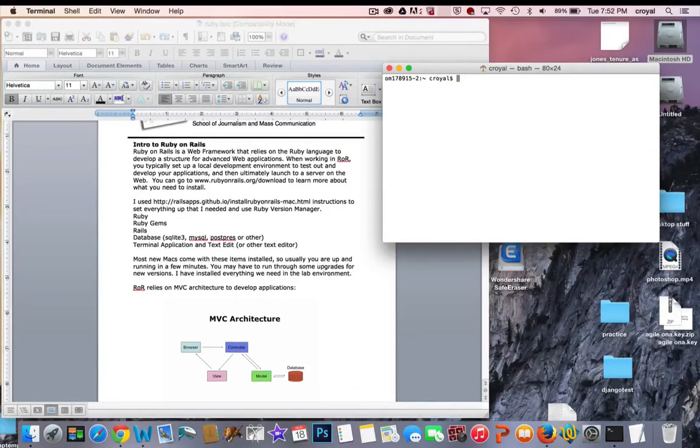Hi everyone. Today I'm going to talk with you about Ruby on Rails. Ruby on Rails is a web application development framework. It's one of several. As the name implies, it runs on the Ruby language, but there are other frameworks like Django, which runs with Python, and there are several others.